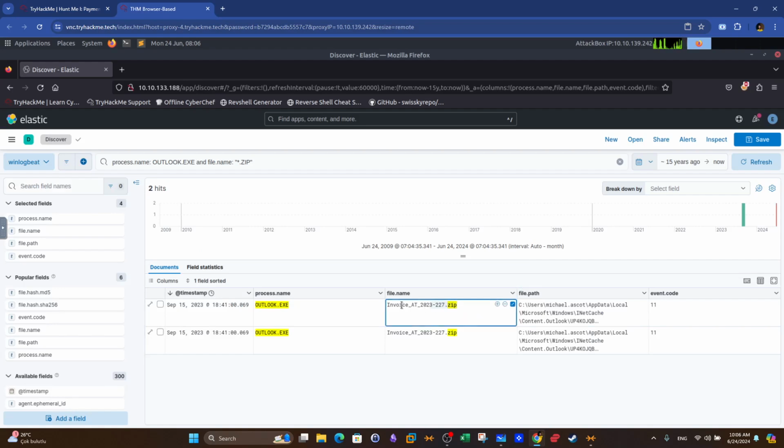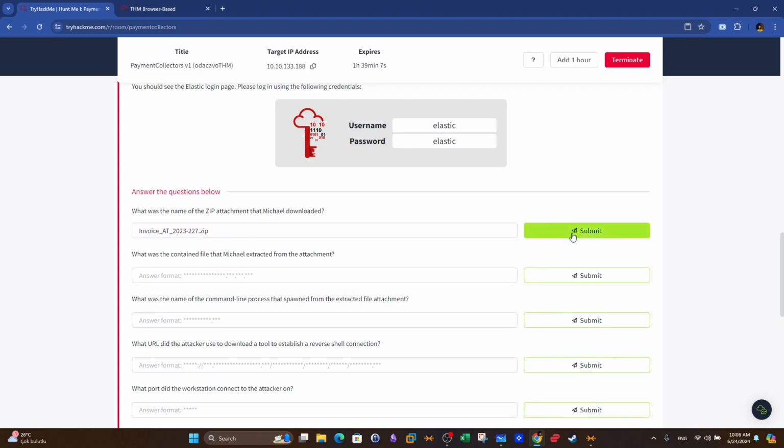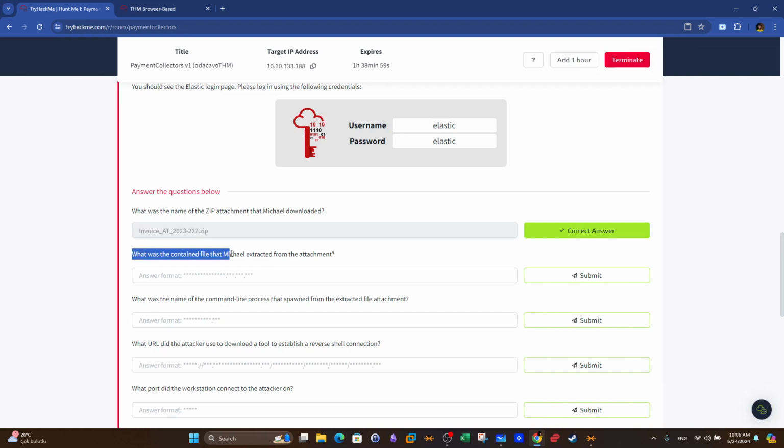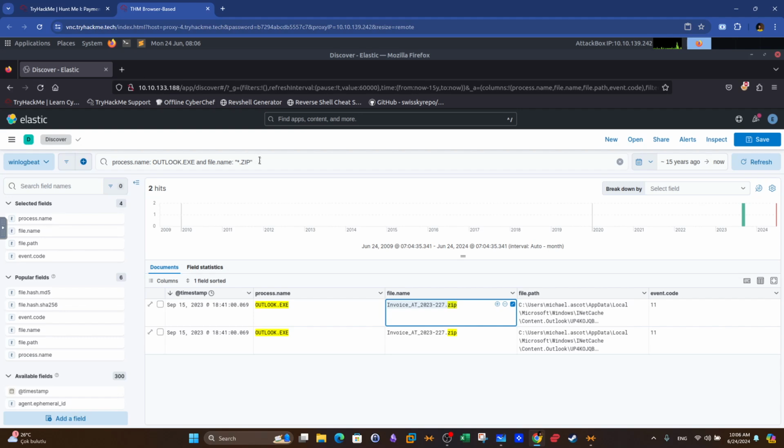We can see it is here, so we're gonna have to answer with this. This is the name of the invoice. So first, the finance director downloaded the invoice as a zip file from Outlook. What was the contained file that Michael extracted from the attachment? Okay, so probably here Mike, after downloading the attachment, he wanted to extract it to view the contents. So you're gonna have to find out the name of the file contained in the zipped file here.